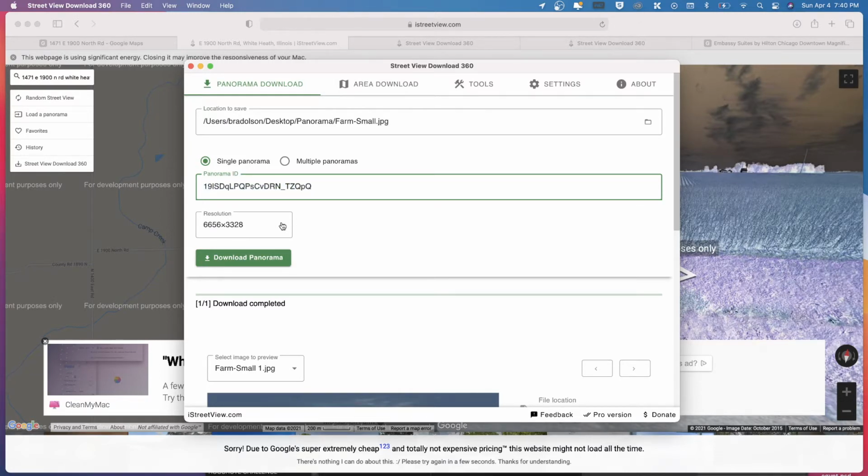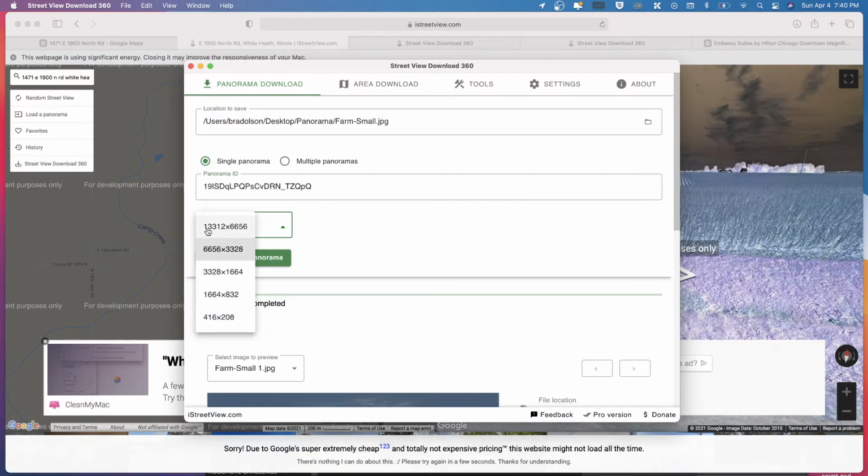The last thing you might want to do, the default is set to 13,312 pixels by 6,656 pixels. That's a pretty large file. For what we're doing today and your computer's capabilities, it's probably best to go one step down to 6,656 pixels by 3,328 pixels. It's just a lower file size. It'll be a lot easier. So that's what I picked, and we'll just click that green button for Download Panorama.